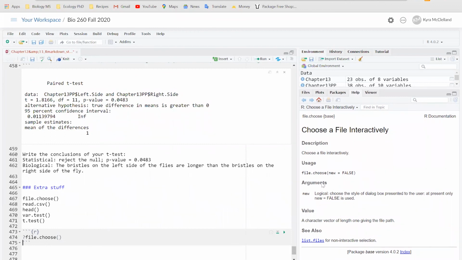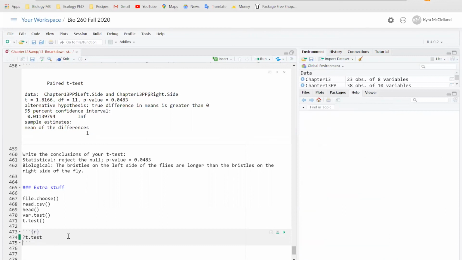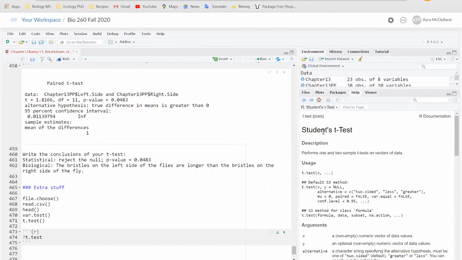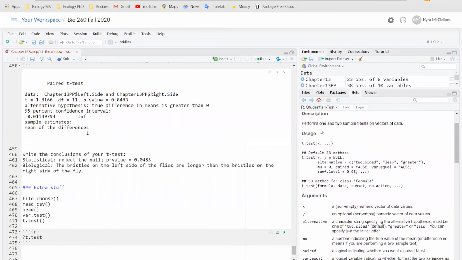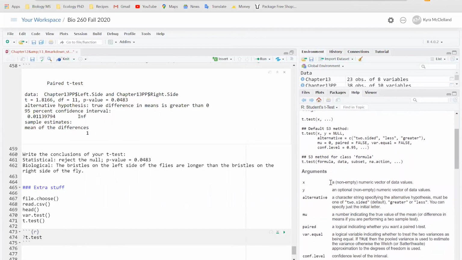And sometimes what comes up isn't super helpful. Usually up here, it'll tell you some things that go inside of it, what you can put in it, things like that, the arguments, all of that. So let's try that with the t.test. Tells us that it runs a student's t-test. And it tells you it performs 1 and 2 sample t-tests on vectors of data. And I'm actually going to show you how to do the 1 sample t-test really quick too. Here it shows you the default method.